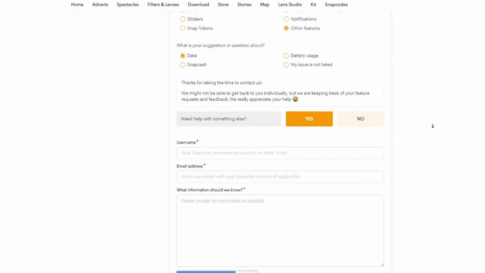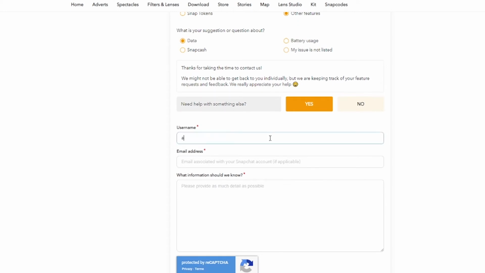Lastly, you can use the Snapchat support page to tell Snapchat why it's important for you to change your username. If you are lucky, then Snapchat might actually change your username.